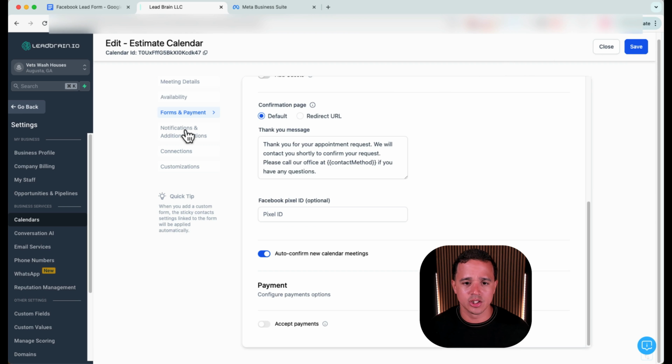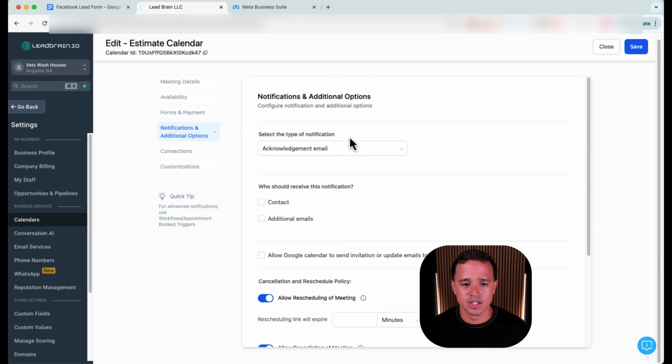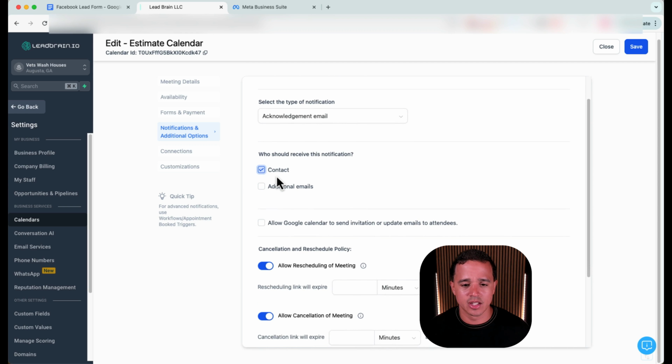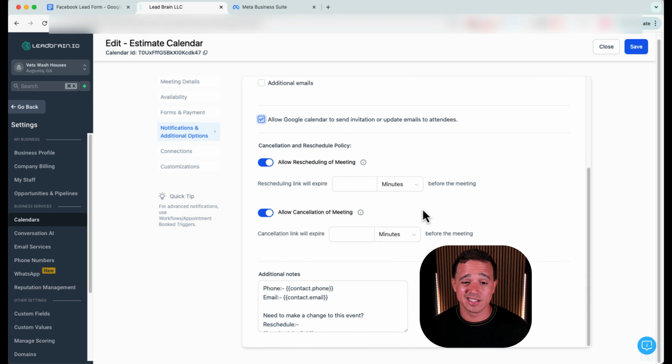As a matter of fact, we are going to change one thing. Let's go to Notification Options, and we're going to say, there's an acknowledgement email here. We're going to send a notification to the contact automatically. Allow Google to send notification. It's going to blast them with a few notifications, but when it comes to appointments, the more notifications, the better.